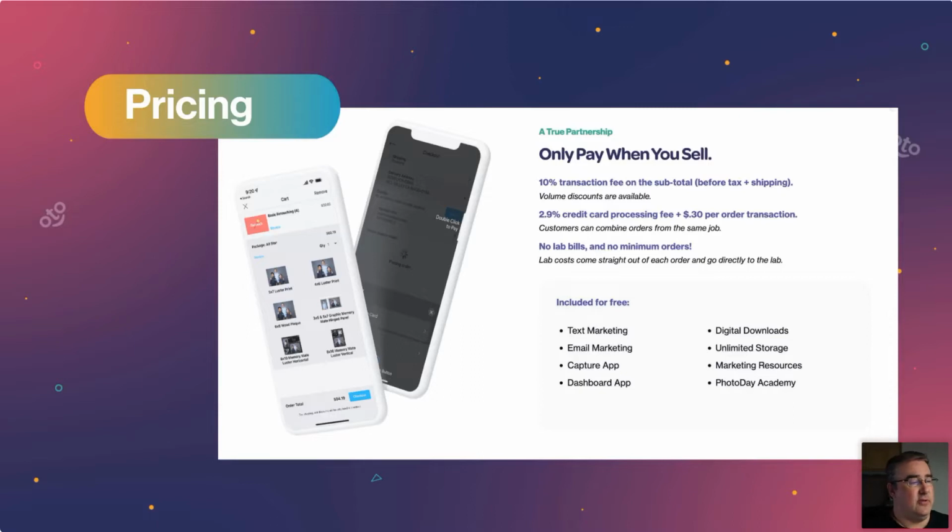Of course, you have the credit card processing fees, and you pay your lab bill out of this, but there's no lab bill extra for you to pay. We take care of all of that for you. Of course, inside this, you get text message marketing, email marketing, capture app, which we just went over, our dashboard app, which is a way for you to keep track of all your sales and what's going on. It's got a little addictive cash register sound that just goes cha-ching. And you can sit and listen to that all day long. Matter of fact, I just got paid 4 times during this demo. So you're getting paid while you're doing other things.